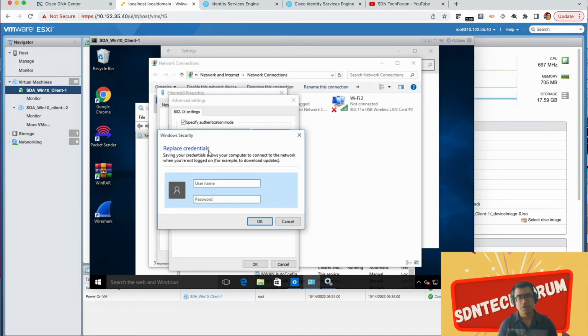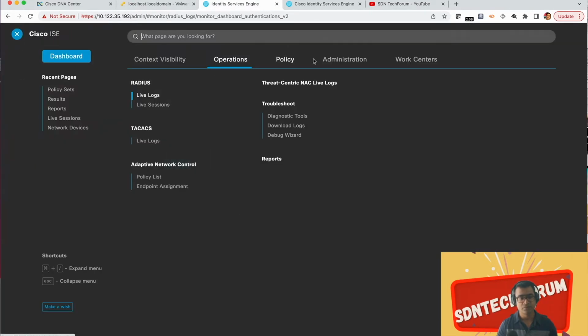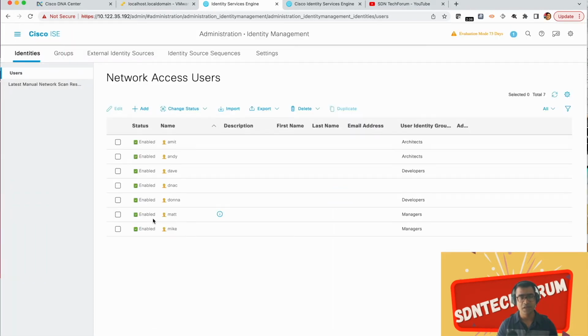If you're a corporate, obviously you will have LDAP or AD, and you can do certificate-based authentication. For our lab purposes, we have internal user created, and let me refresh your memory one more time. I'm going to go to identities and look at the users. So we have Andy as a user, which is part of architect user group. So let's go back and apply Andy.